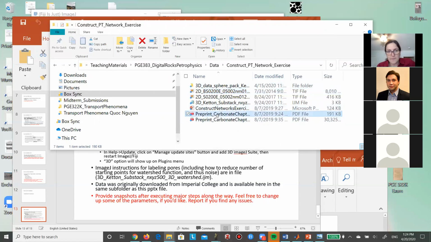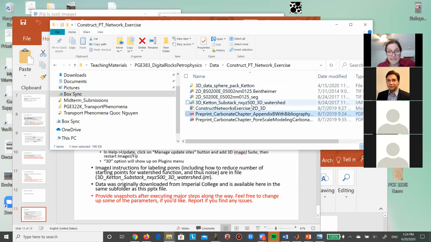I also provided a preprint of this carbonate chapter that actually has an appendix. I will open it up just to show it.